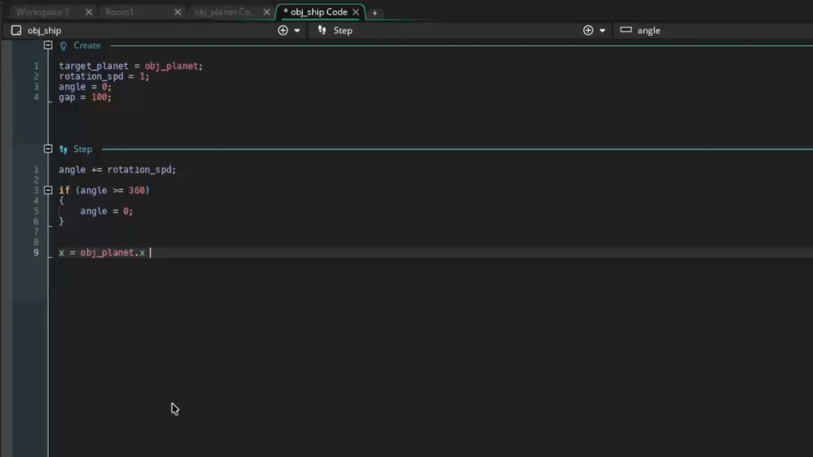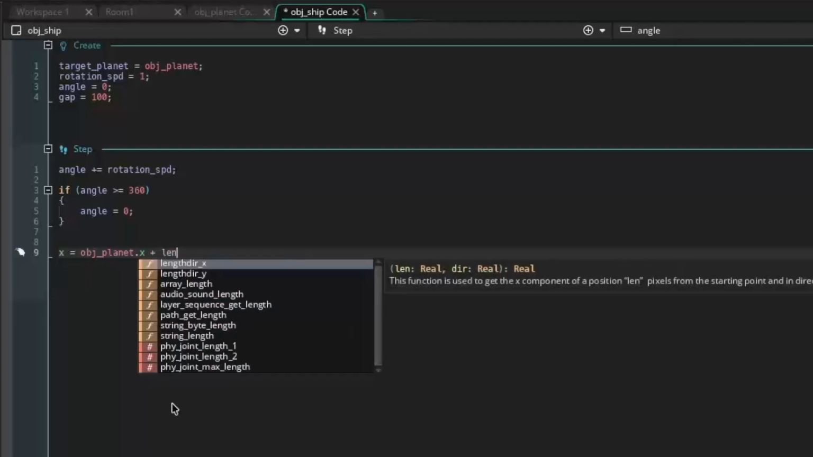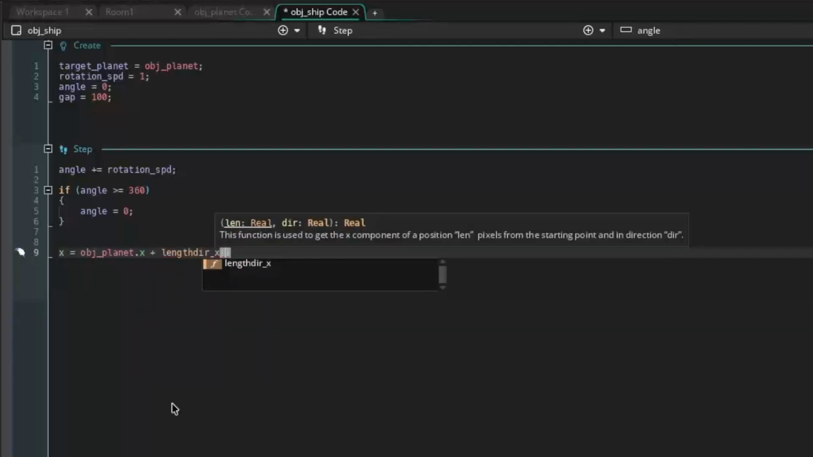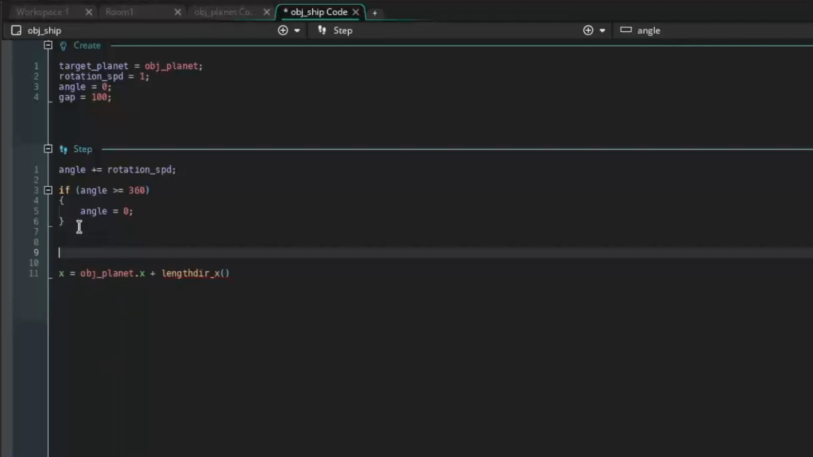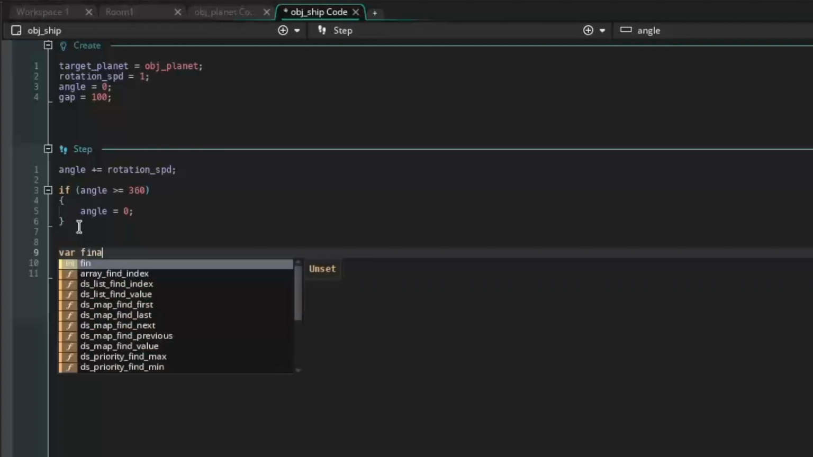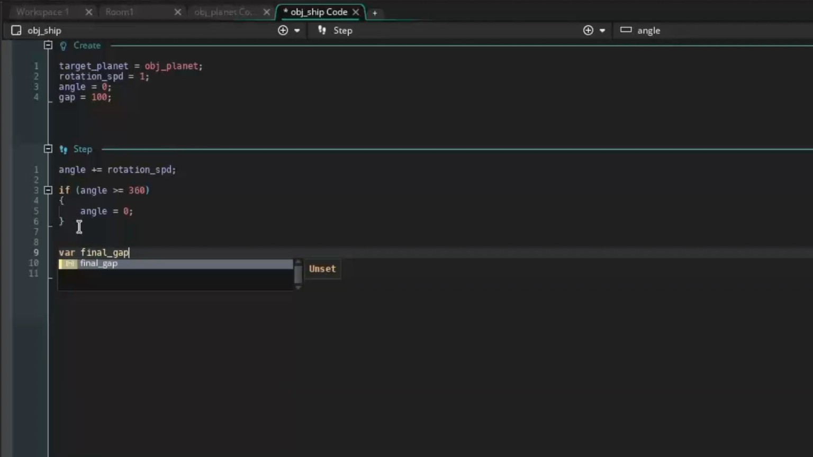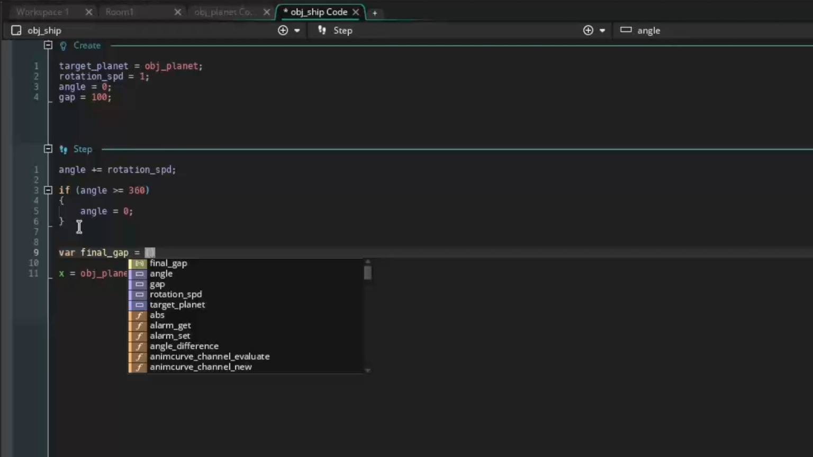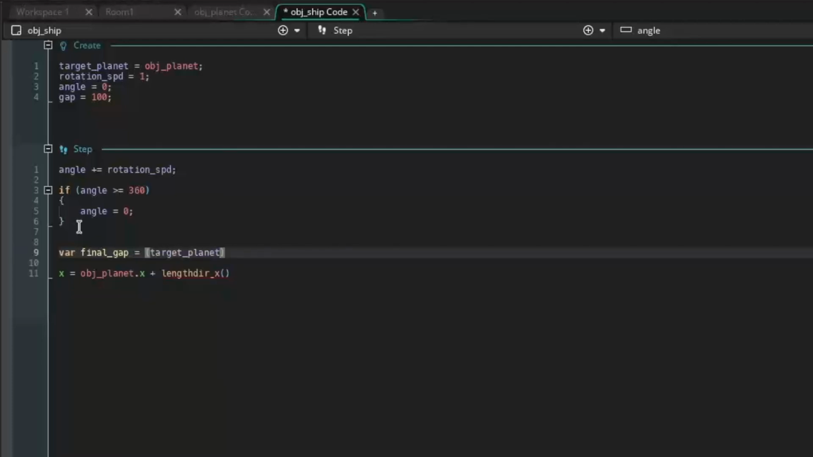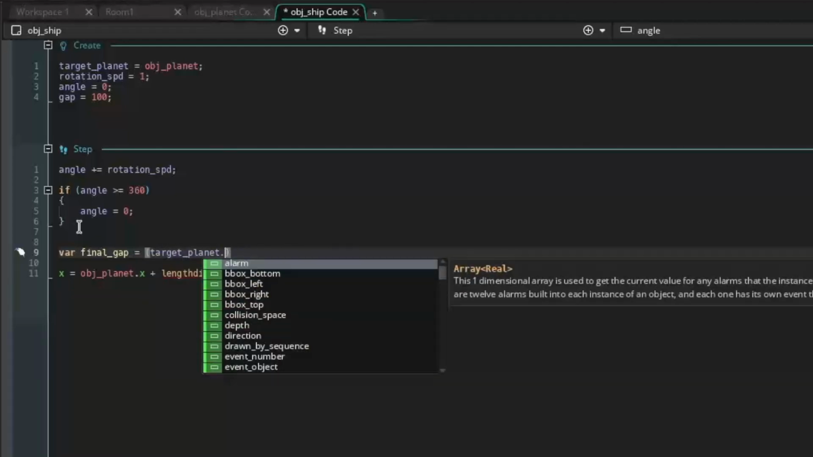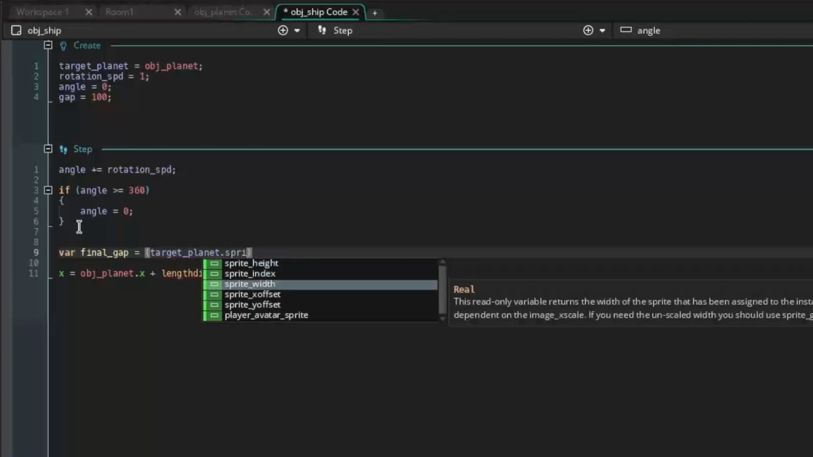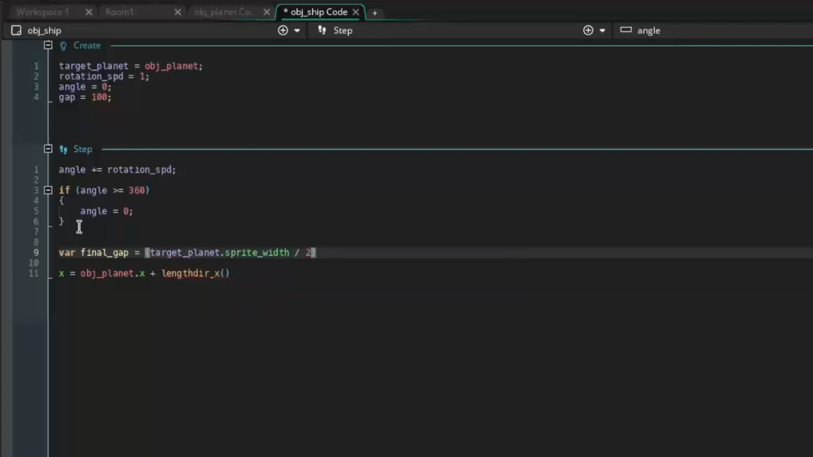And to calculate this, there is an inbuilt function in GameMaker, lengthdir_x, which takes two parameters. One is the gap which we want to dynamically calculate now. So we can use a variable final_gap is equal to target planet's sprite width divided by 2. That's going to be the radius of the planet, plus we want to add in a little bit of gap around there, a margin maybe. So we're going to use the gap variable out here, put that in.